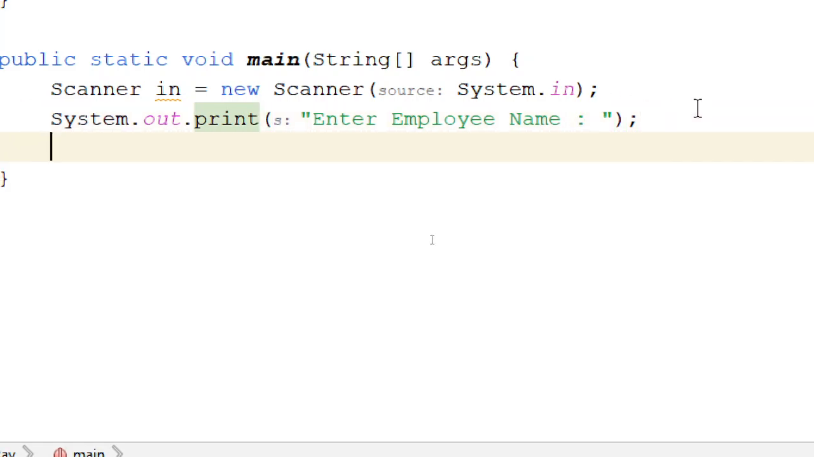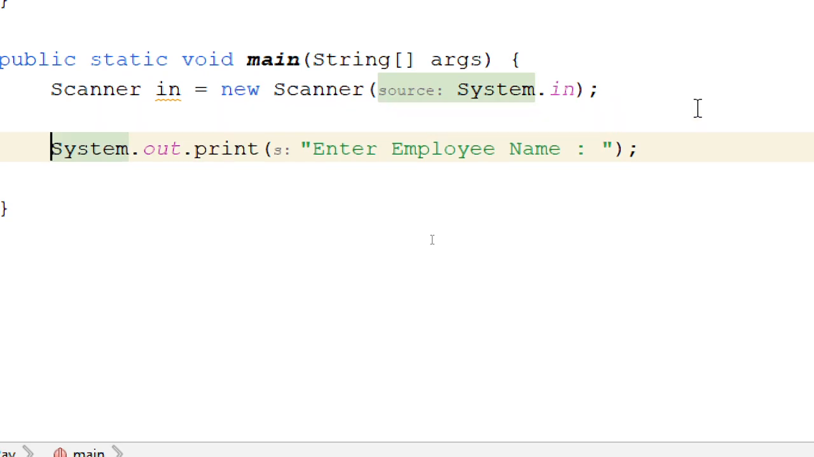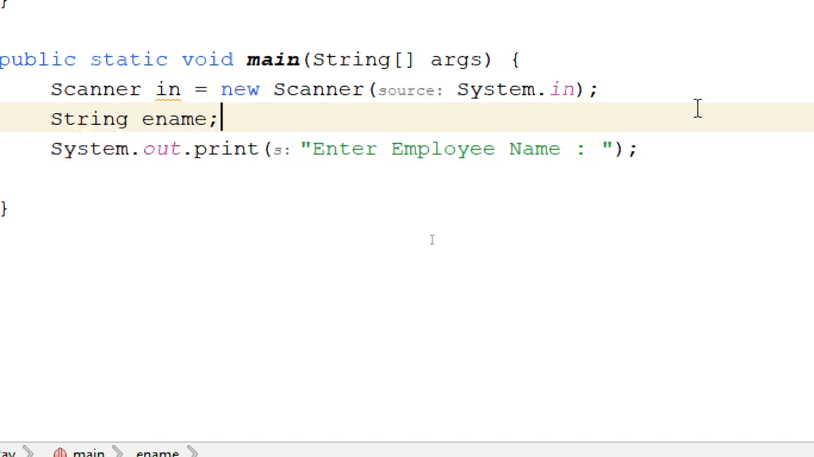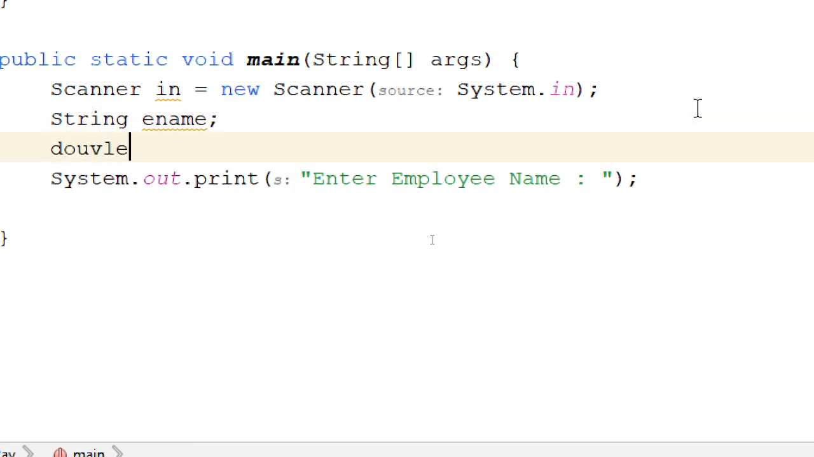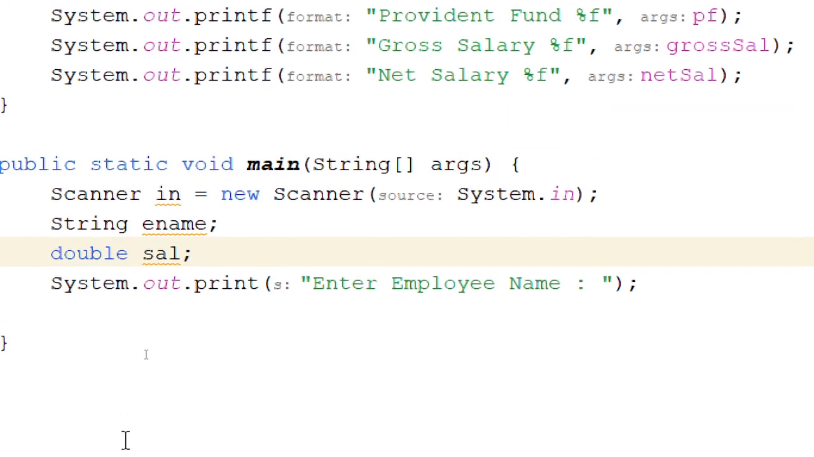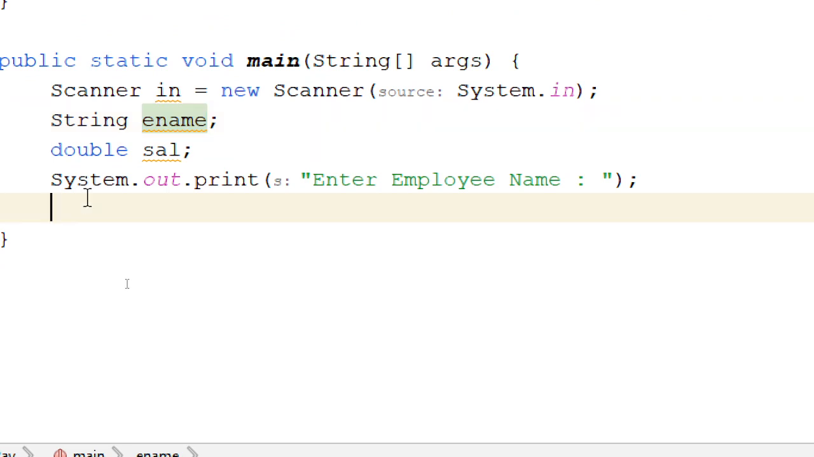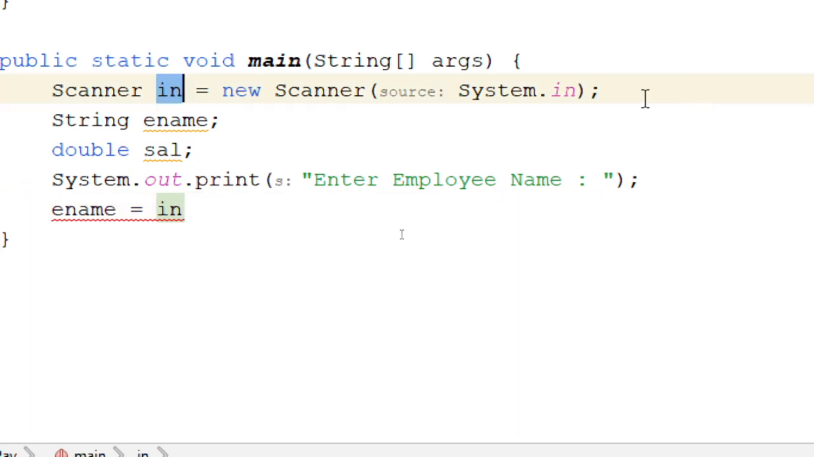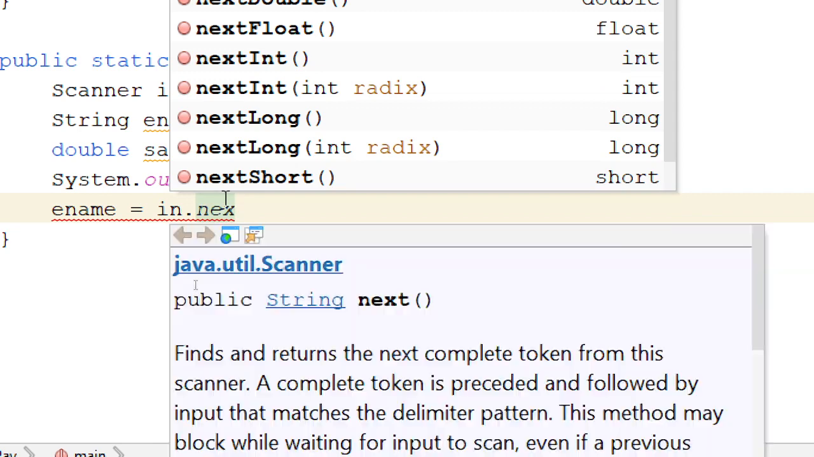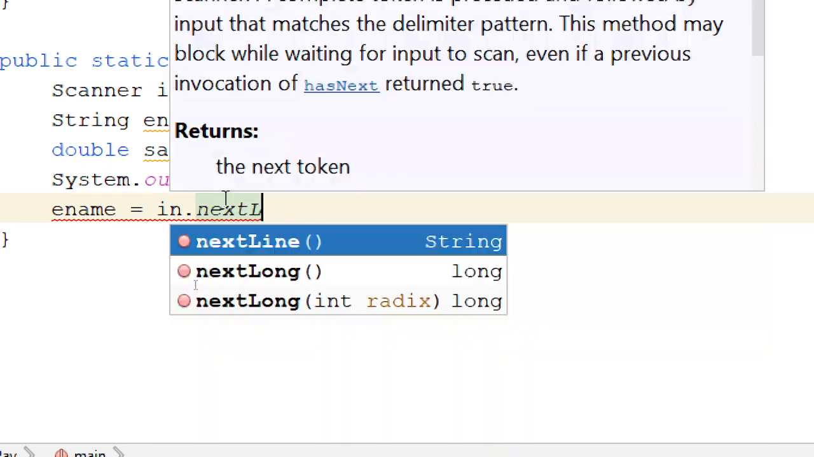And then I'm going to read the two variables. Let me create these two variables. One is a String ename, and the other one is a double salary. I'll create two variables so that I can read into them. So I'm going to read the value into ename. I'm going to say ename is equal to in, which is my scanner object, able to read from System.in. So it can take the input, and I'm going to type next, control space, and say nextLine.